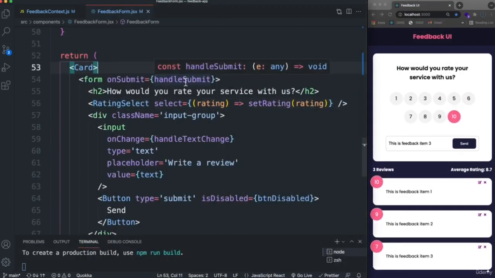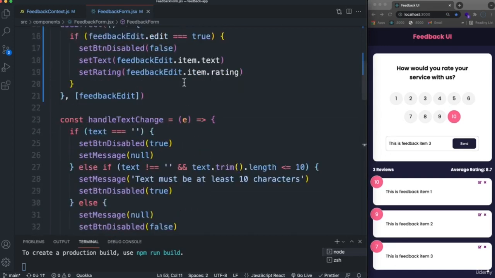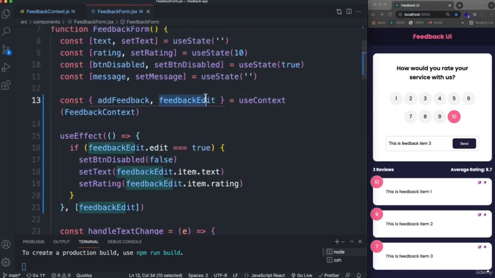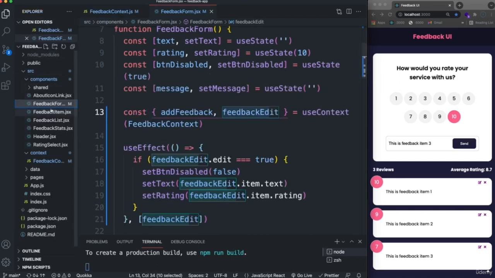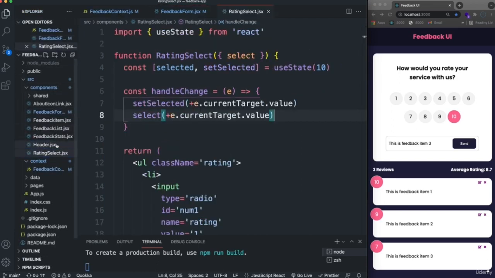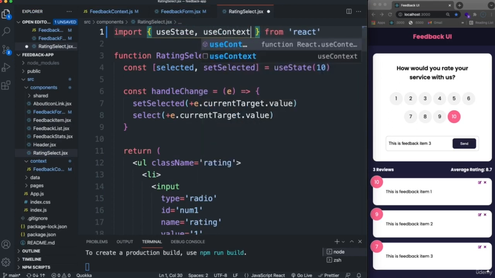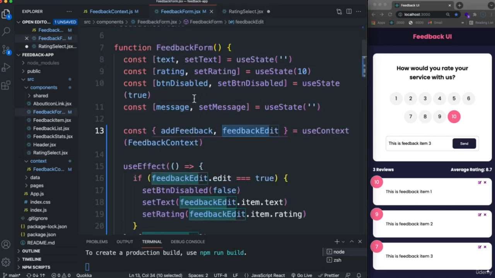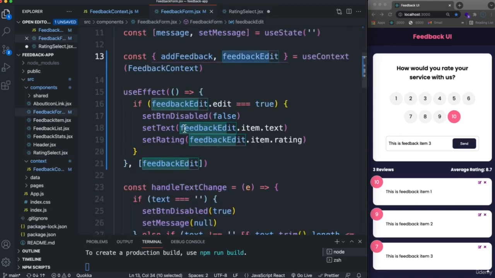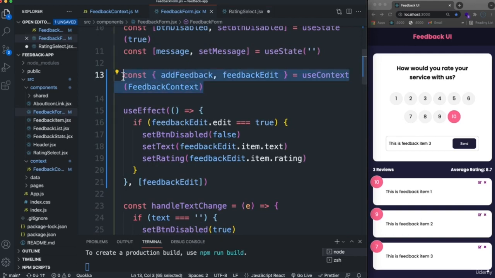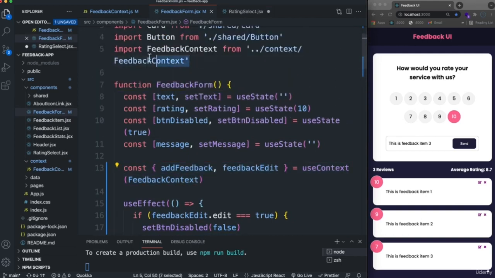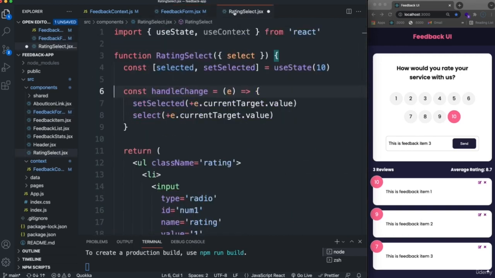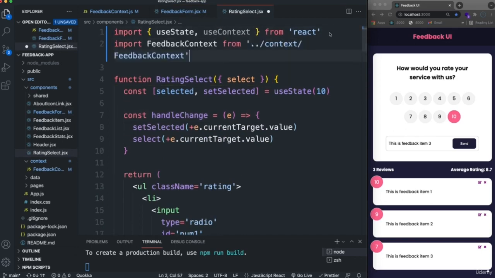And the way we do that is basically bringing that feedback edit, this right here, into the rating select component as well. So let's go into that, and we need to bring in useContext, because remember, whenever we want to get anything from our context, we need to do it this way. We'll go ahead and copy from the form. We need to bring in the feedback context as well. So let's bring that in.